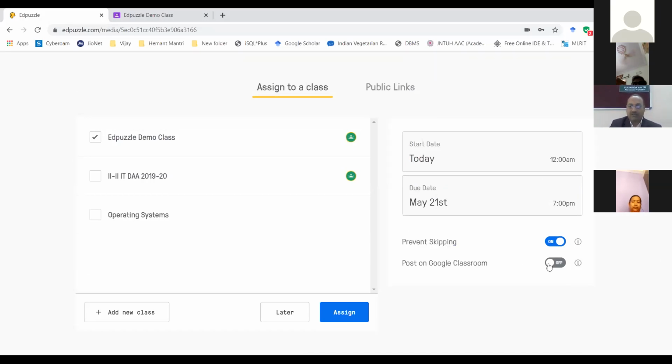Second thing, I want to post it to Google Classroom. I'll show you what the meaning of this one is. If I make it on, one link will be posted in the Google Classroom. There you can see it, as well as the student can see it there.